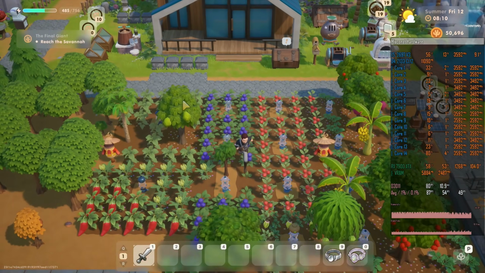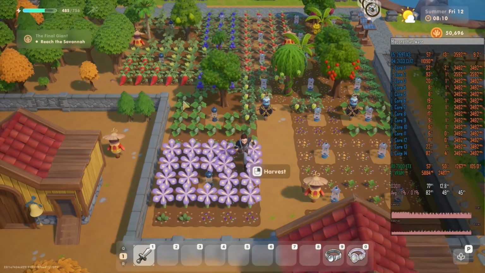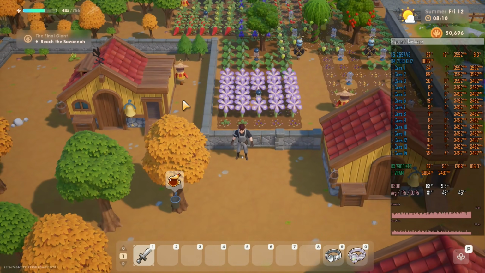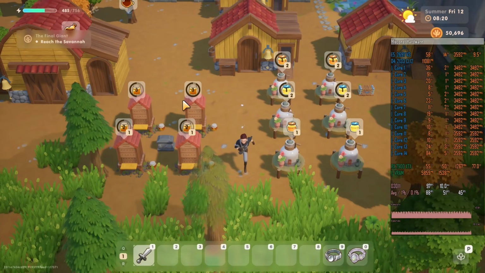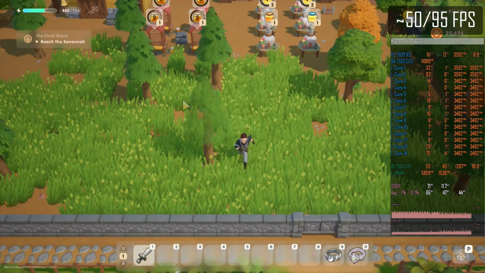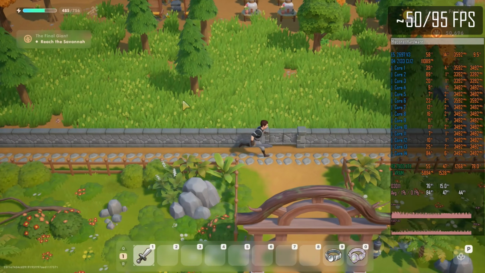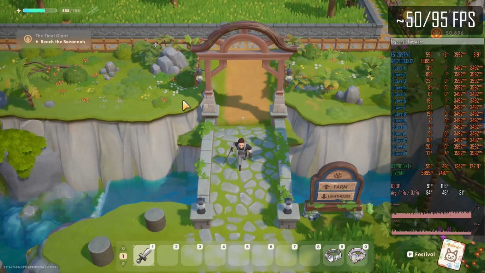Coral Island is a rather cozy farming simulator with simple graphics and bad optimization. Even with epic graphical preset, the GPU is not saturated. E5-2697 V3 is only good for 50-95 FPS.